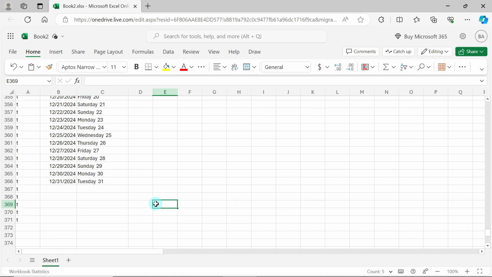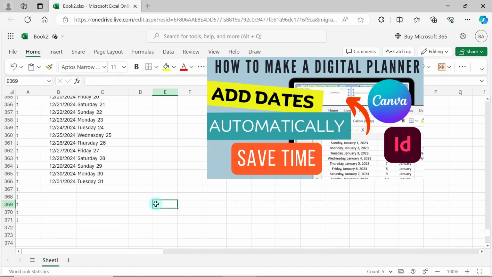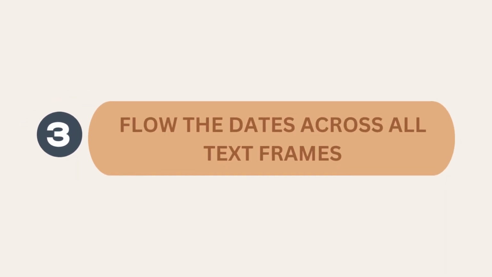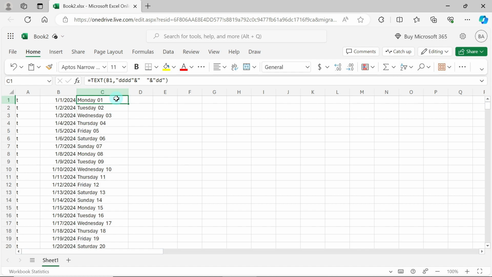For more details, you can check out my earlier video for a step-by-step guide on automatically filling in dates in your daily planner. I cover all the information you need. Step 3. Flow the dates across all text frames. The final step is to copy all the dates and paste them into InDesign. Select the entire list of dates by typing C1:C366 in the name box.